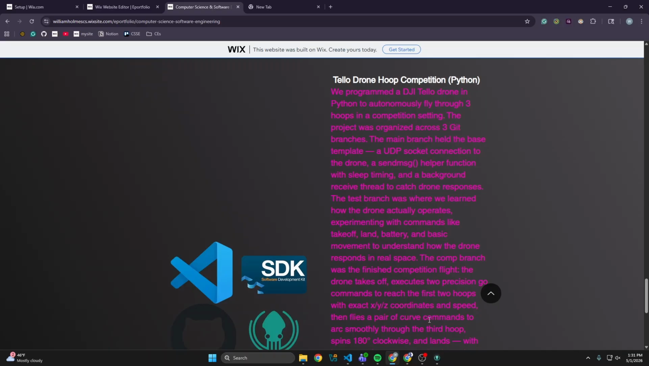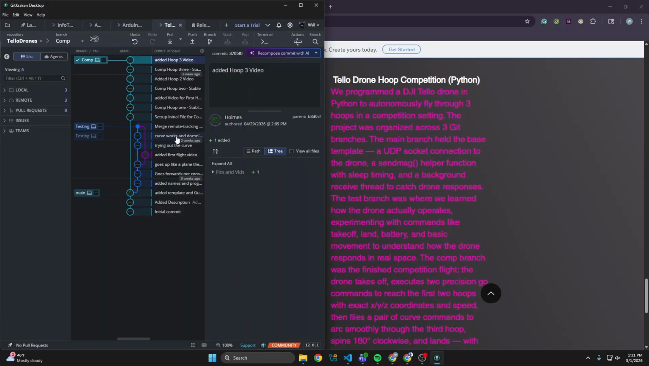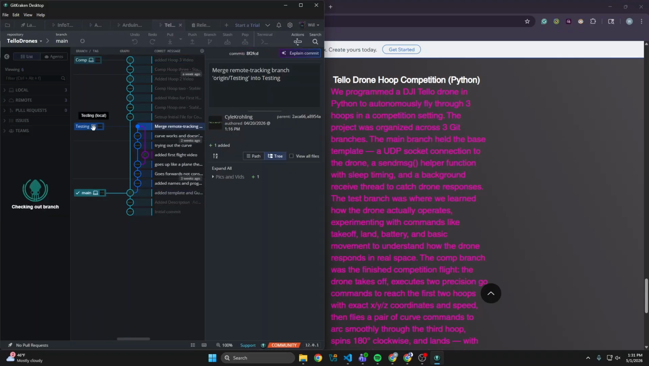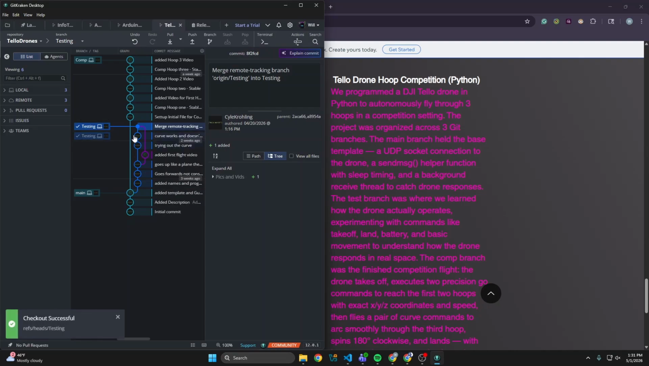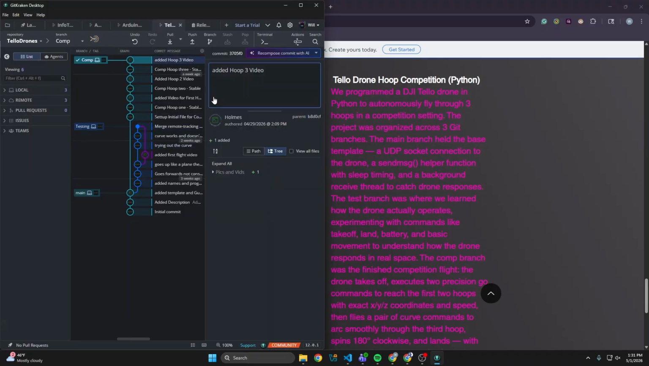We used 3 branches, which you can see in our GitKraken here. We have the main, which has just the template code and the guide. The testing branch is where we figured out how the drones work and how they operate in the air. And then the competition branch is where we actually went over and looked for all the hoops.